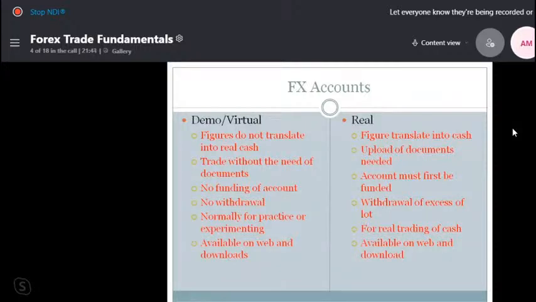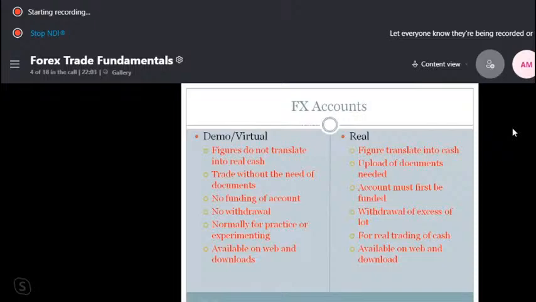You can just start your trading. And in the demo, you don't supply money into the account. You don't deposit money into the account. And you don't withdraw money from the account. And normally the demo is for practice or experimenting. And it's available in a web form and on a download form. These are the features of the demo account.